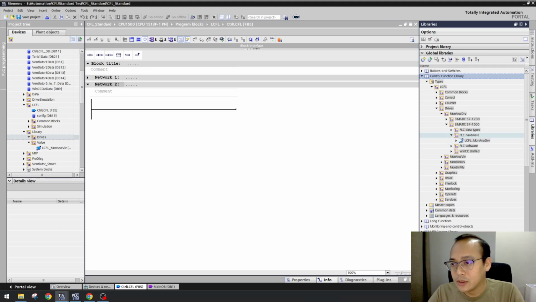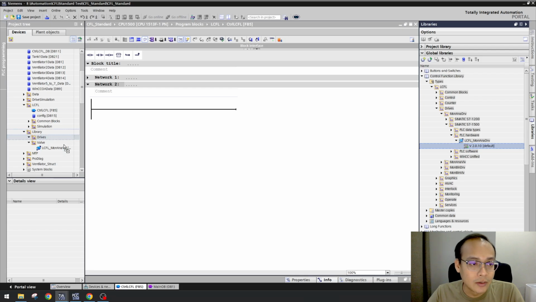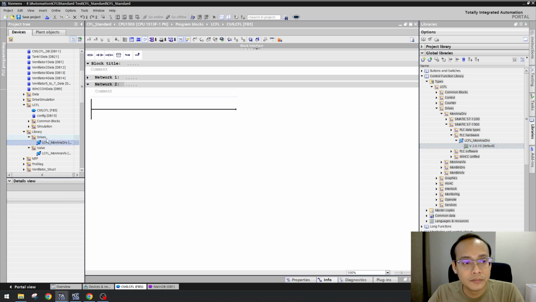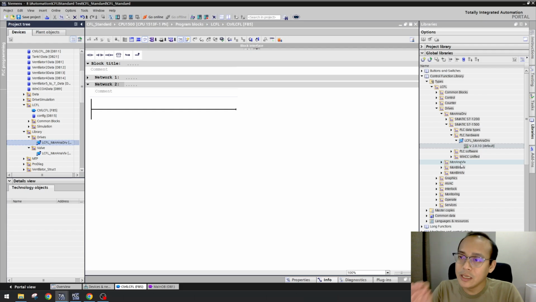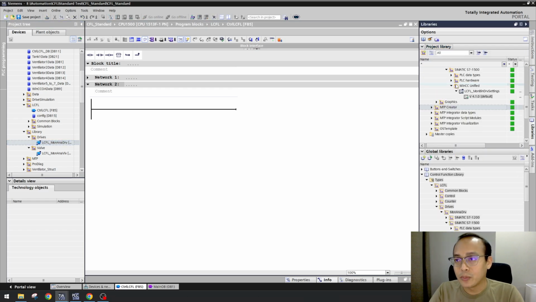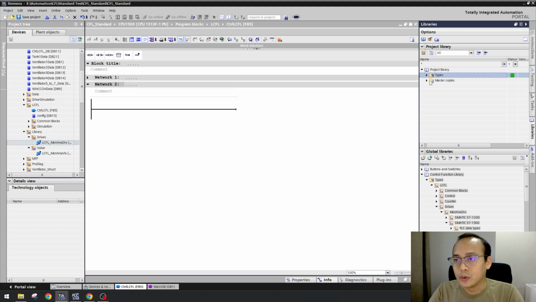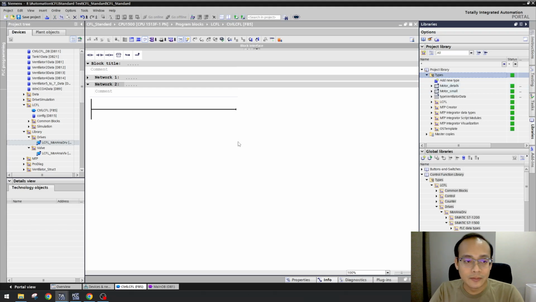Here you will see the PLC type hardware. I can just drag and drop to my folder here. That's it. You just need to drag and drop from the library to your project, and it will copy all the necessary things from the library to your project. You can also check inside your project library. It will also copy to your project library automatically.